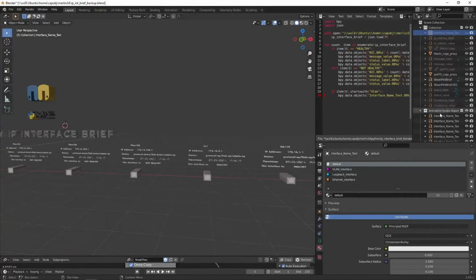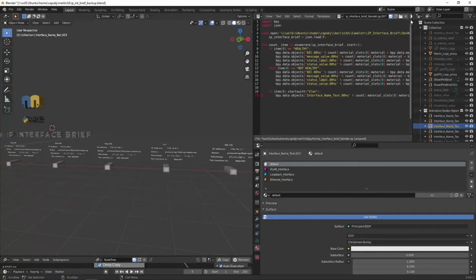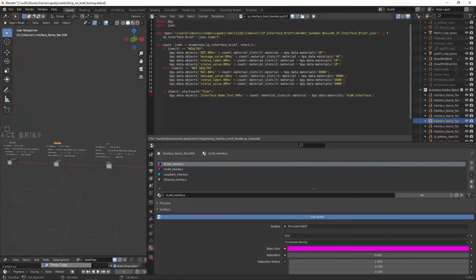But now if we look under the materials here, this will give you a hint as to the logic once I run the Python. So everyone has the default values. Now let's run the Python. And you can see, I'll render it in a second, but these interfaces, the material 0 has changed from default, whereas these ones have not, because they are not VLANs. Pretty neat, right? Based on these 2 lines of code.